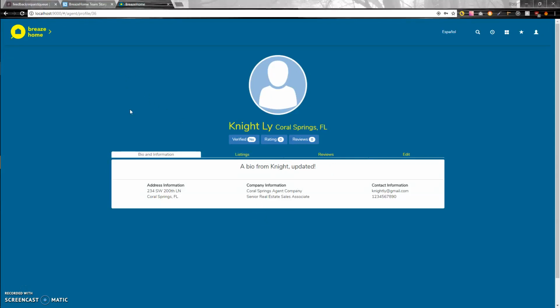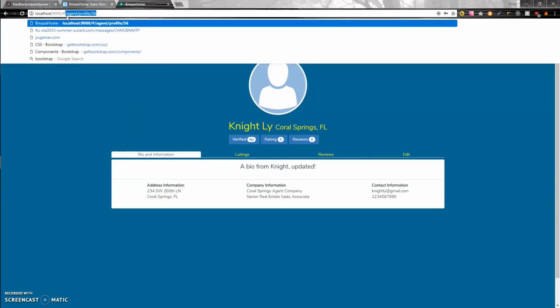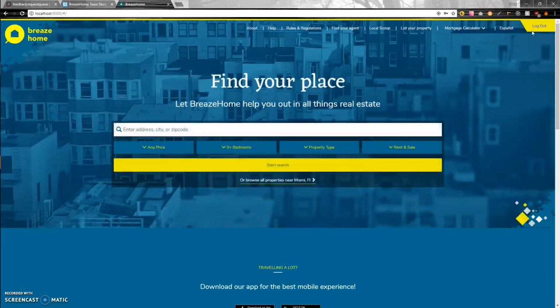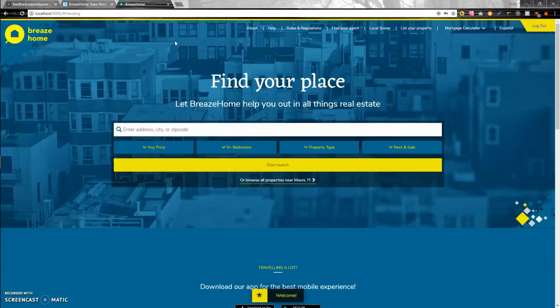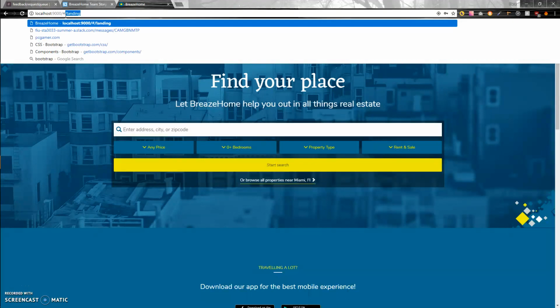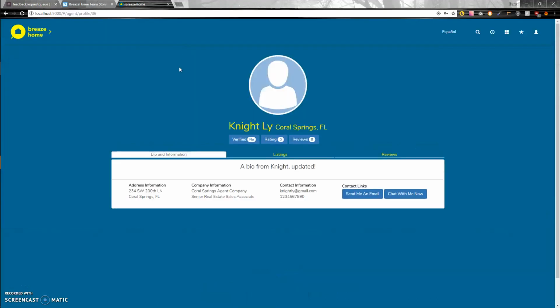But we need to make sure that this is also viewable by people who aren't just Knightley. So I'm going to keep her URL here. I'm going to log out, and we're going to log in as a regular user. So let's go back to her profile page. And as we can see, the information here is updated. We see that her location has changed, and her address information that was added by her earlier is changed here as well as her bio.